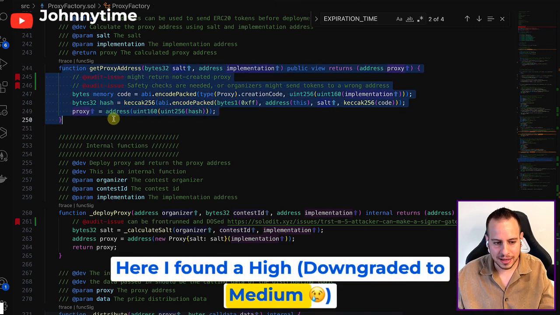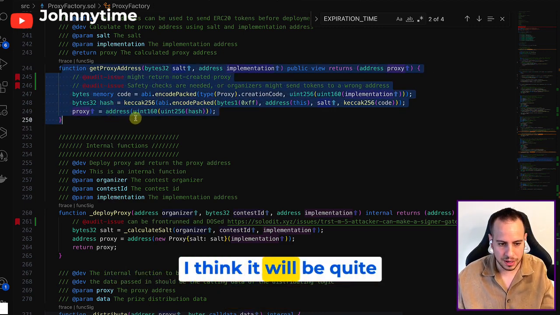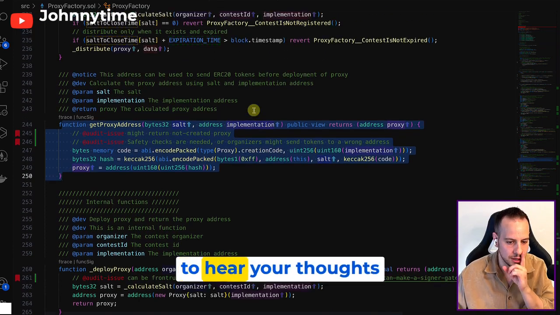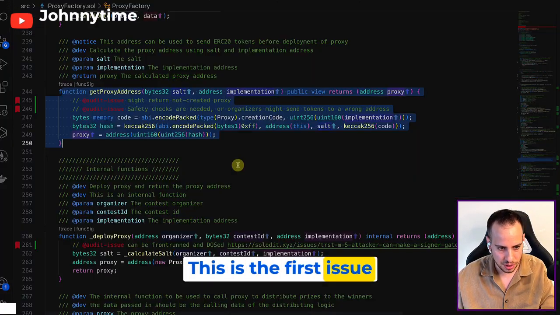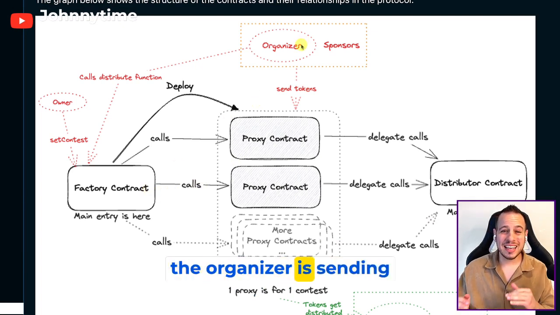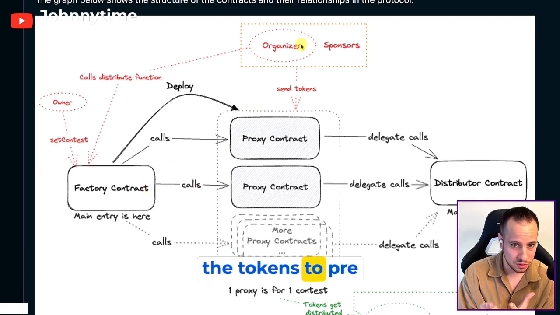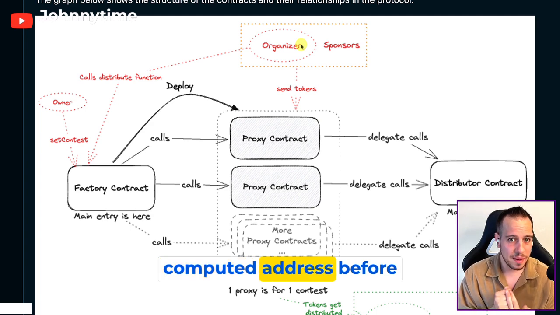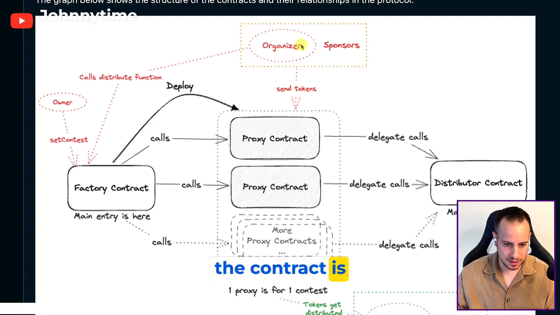Here I found a high severity issue. I think it will be quite interesting, and I want to hear your thoughts about it. This is the first issue that I reported. If you remember, the organizer is sending the money, the tokens, to a pre-computed address before the contract is deployed.